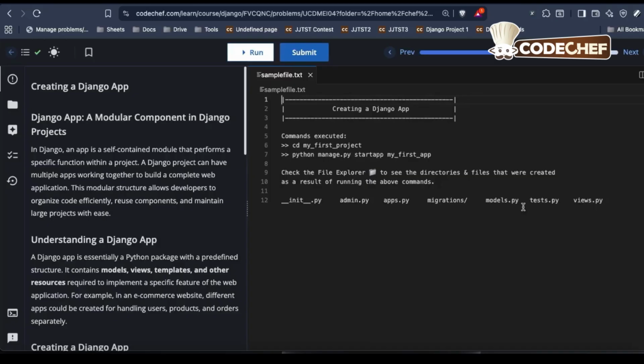Alright, so we have a project called my first project now, and we have also seen how to run the project. So now that we have the project, let us create an app inside it. Now think of a Django app as a mini module inside your project that does one specific job, like handling users, products, or blog posts. A Django project can have multiple apps working together.